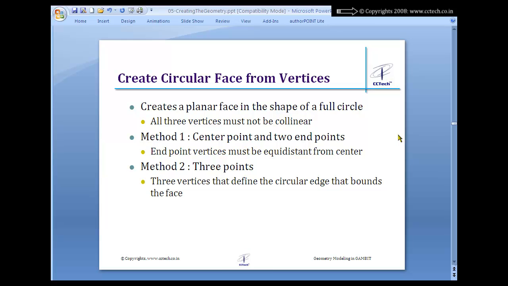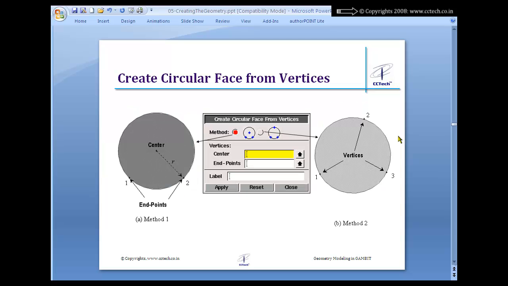So method 1 is center point and 2 endpoints, method 2 is 3 points. So those are the two methods for circular face. So let's have a look at these two methods. As I said, the first method is center point. So what it needs is a center point vertex, and 2 points on the edge. Once you have given these 3 vertices, it creates the circular edge, and then it creates the face out of it. That is what it does.